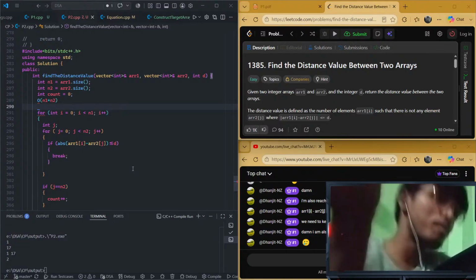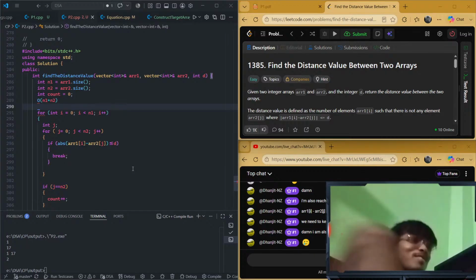So this will be the brute force approach. But this will not be the optimal approach, maybe. So will we optimize it?